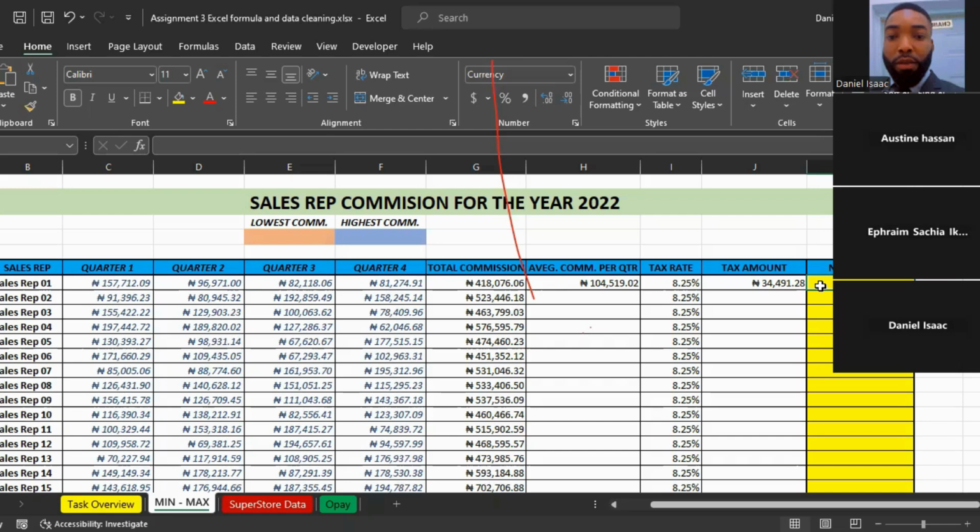Okay, can I chip in too? Yes, you can. Okay, to get the net amount, I think what I did was to subtract the tax amount from the total commission to get the net amount. Yes, that answers the question.